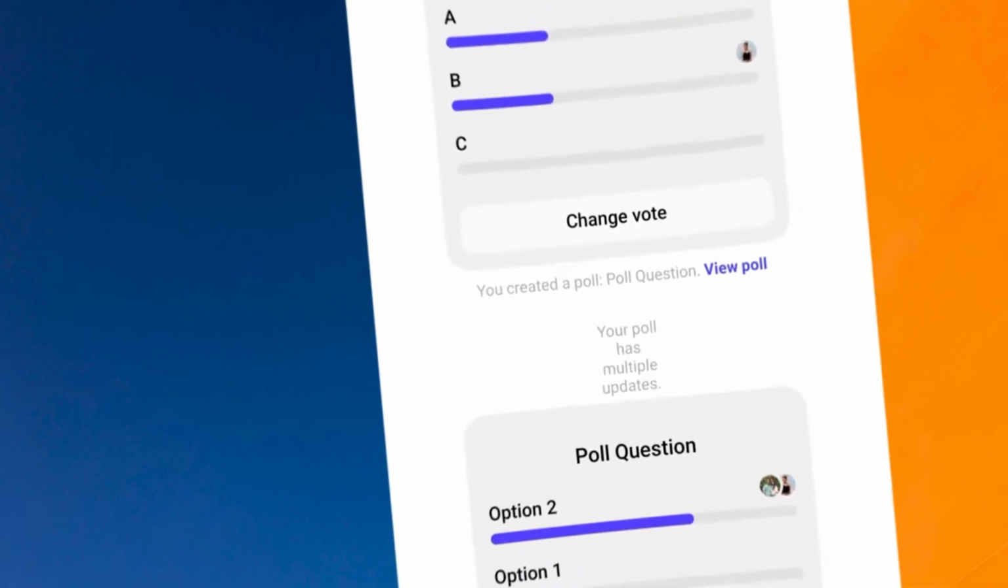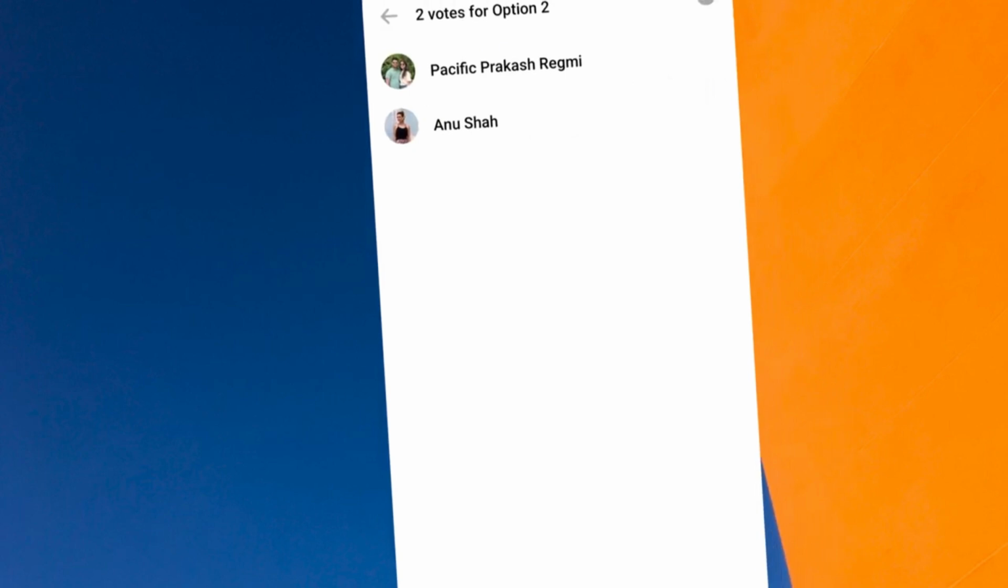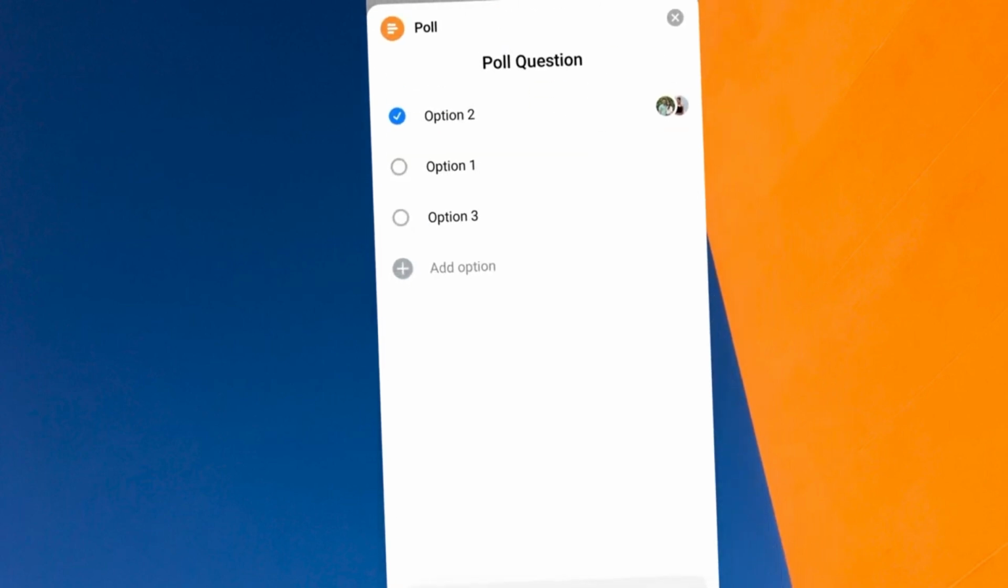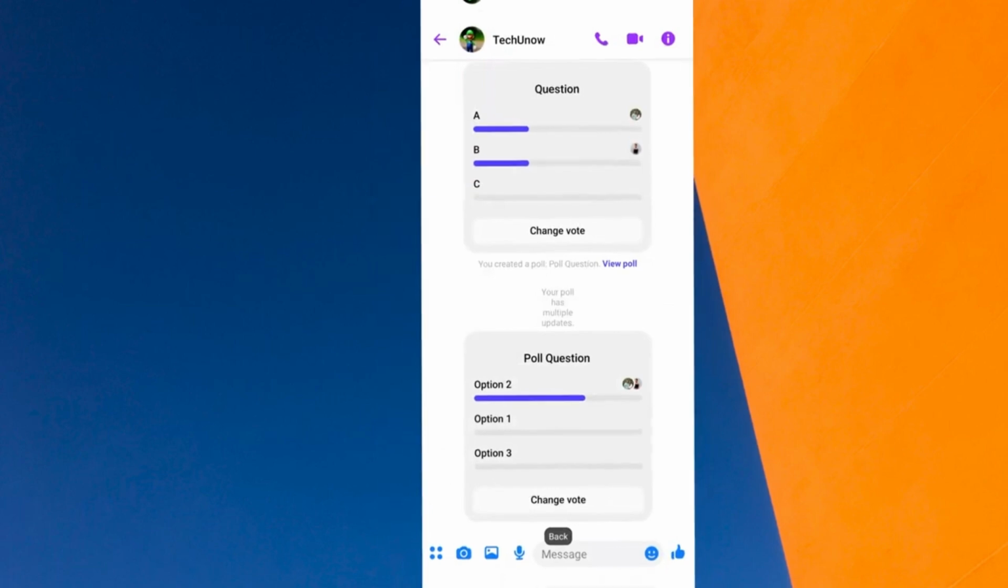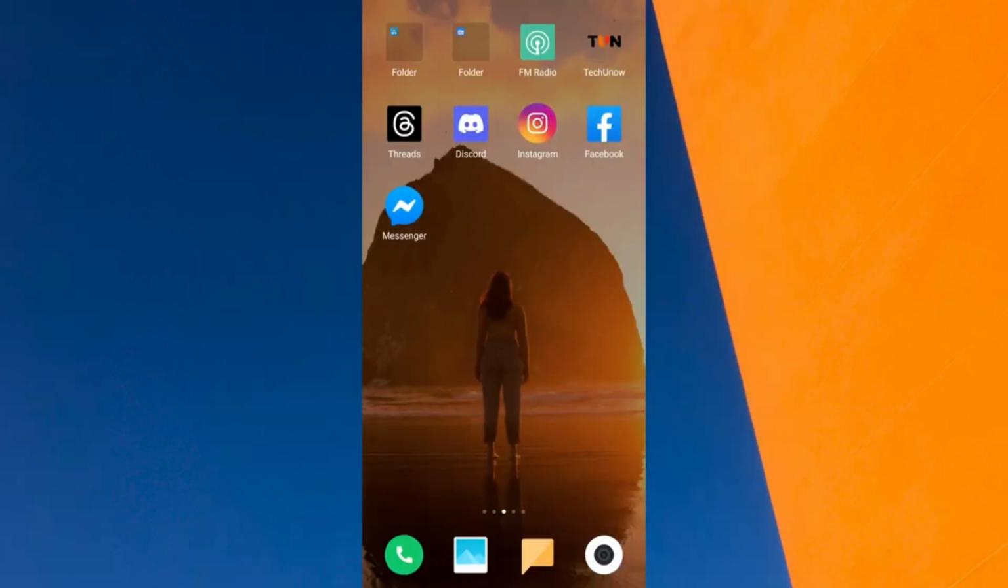A poll on Messenger lets you pose a question with multiple answer options in a group chat. Group members can then vote on these options, making it simple to gather opinions or reach decisions together.